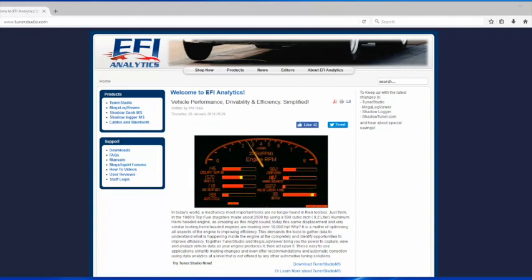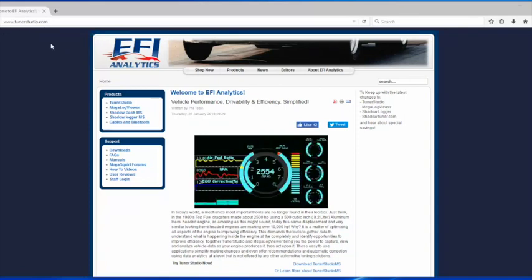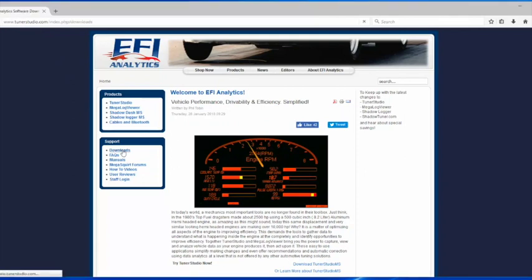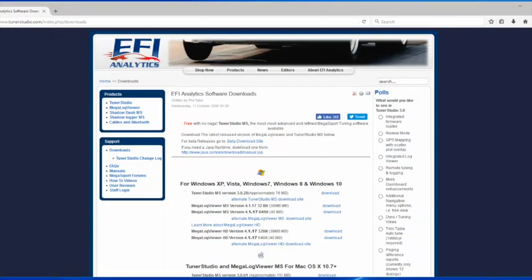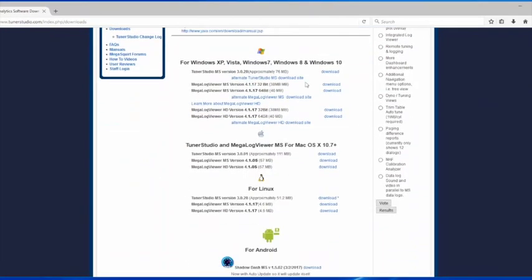So, first thing, go to www.tunerstudio.com. Brings you to this website where you'll go to Downloads. And from the list of options, identify the right operating system version, so Windows, OS X or Linux. And then pick the right version of software. So what we want is TunerStudio MS version. Download.